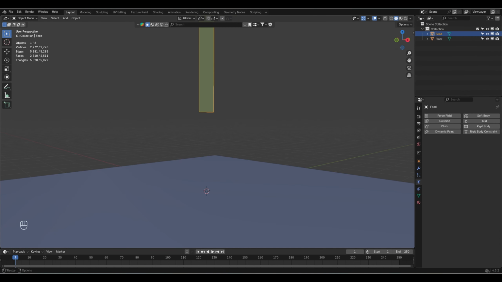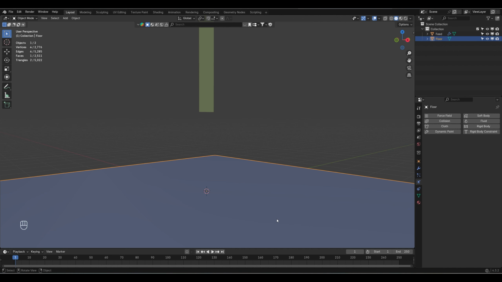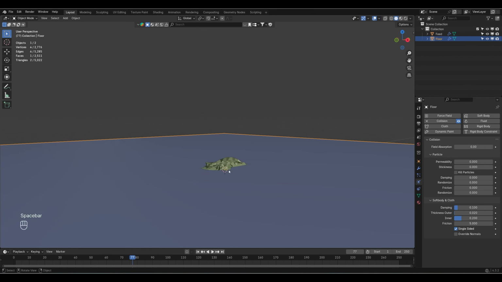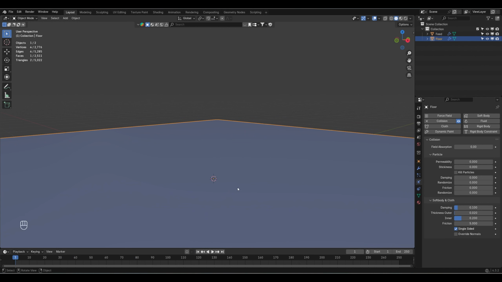I will select this plane and go to the physics properties, and here I will add cloth dynamics, and if I play, it will fall down. Set this ground plane as a collision. Once I enable this, you can see it is collapsing, but the behavior of the cloth is very unnatural, you can see. So here are the main settings which you have to tweak.